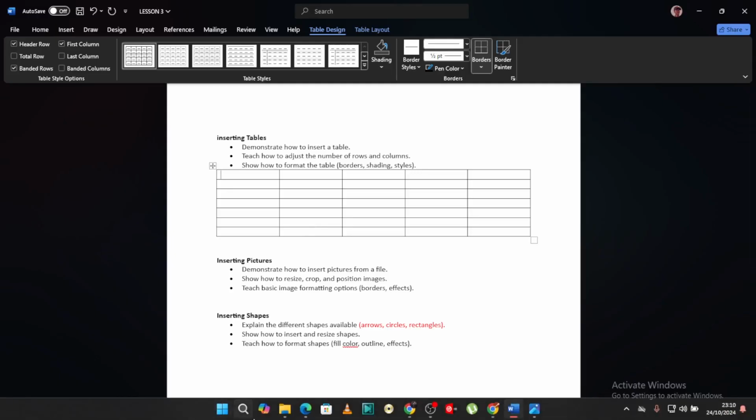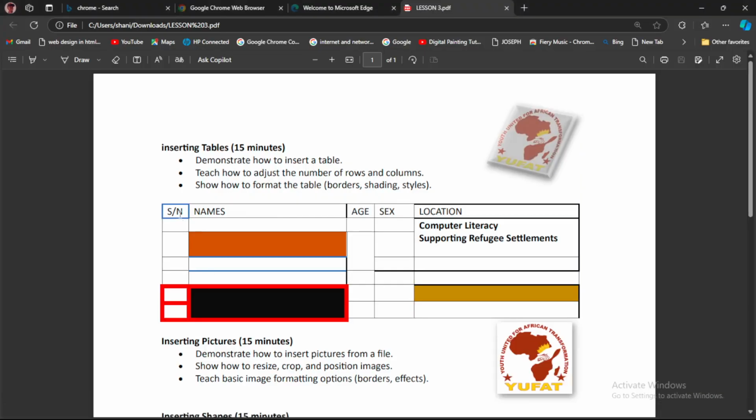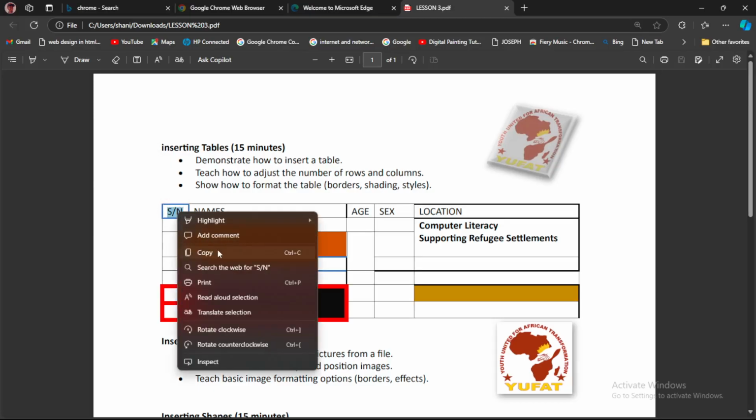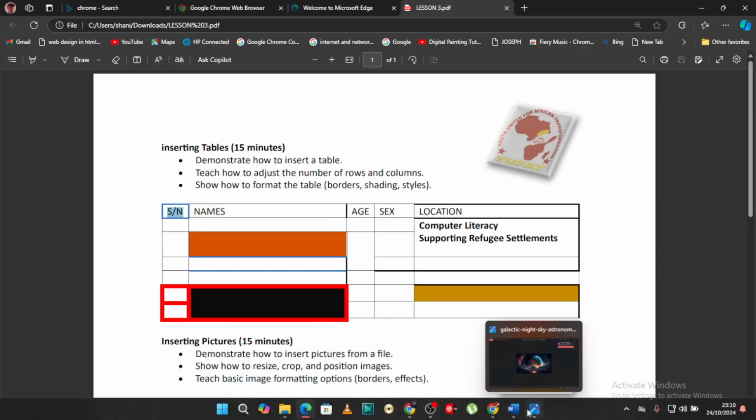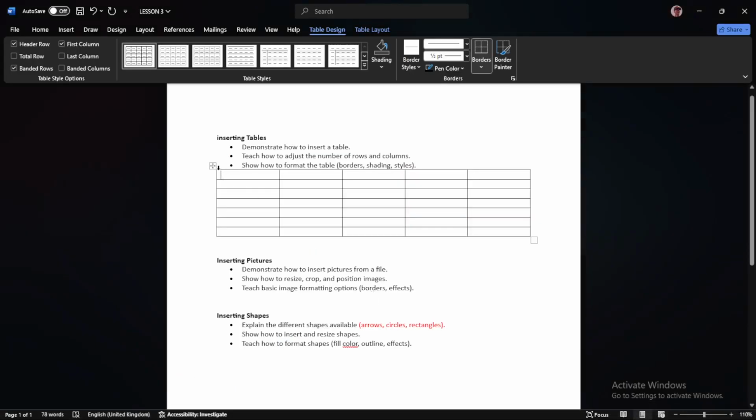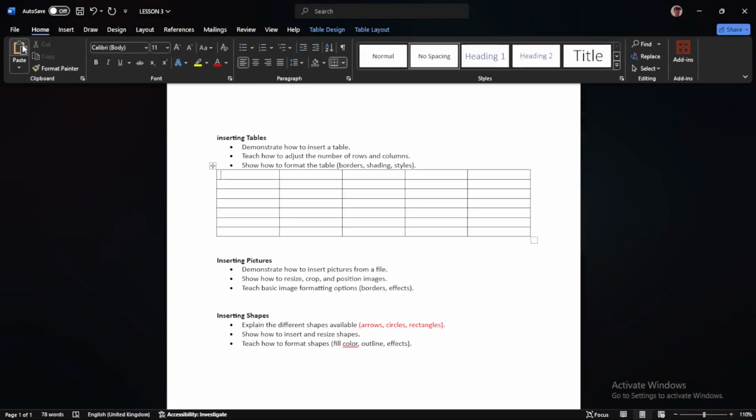So when we come onto our project, we have serial number, names, and age. I highlight and copy with Ctrl+C, or right click and copy. You come to Microsoft Word, to Home and Paste, or else you press Ctrl+V, then you paste.